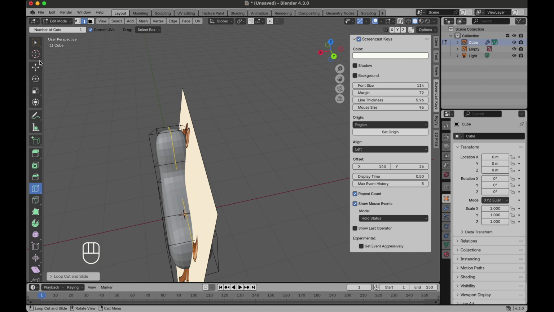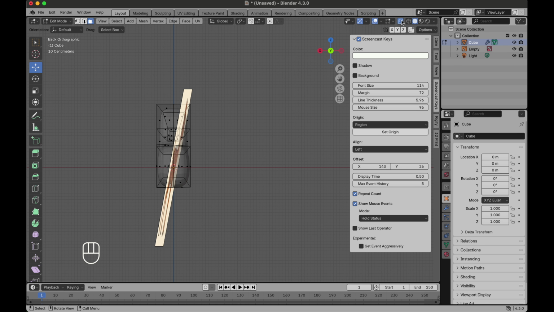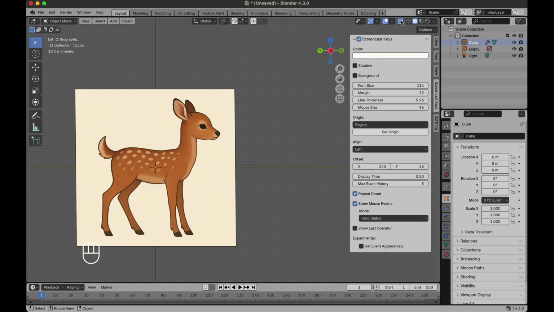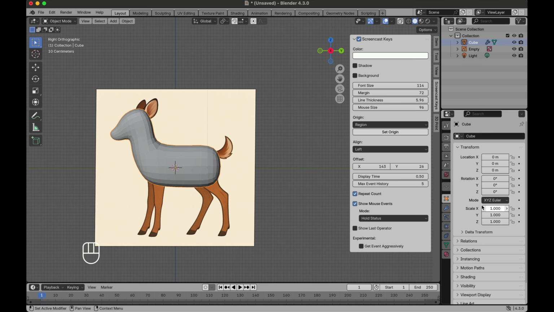I'm adding a loop cut down the center, removing half of the mesh, and then mirroring it. This way we model only one side and get perfect symmetry for free.